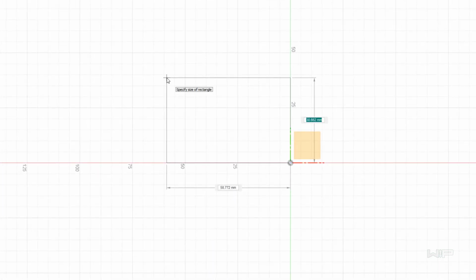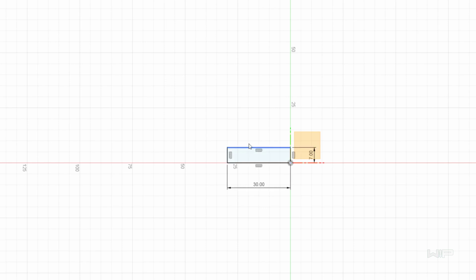This dimension is going to be 7 millimeters. So I'm going to hit 7, hit the tab key to move it to the next box right there. And we're going to type 30. So it's 7 by 30 millimeters. Hit the enter key and boom, that is placed down.